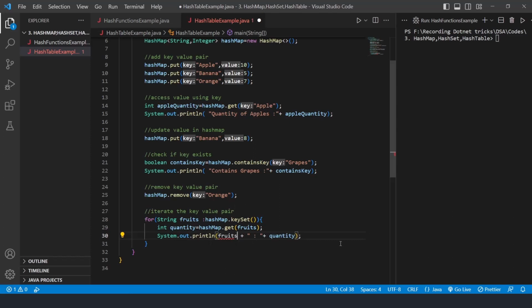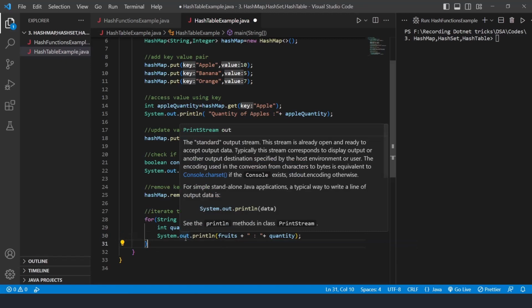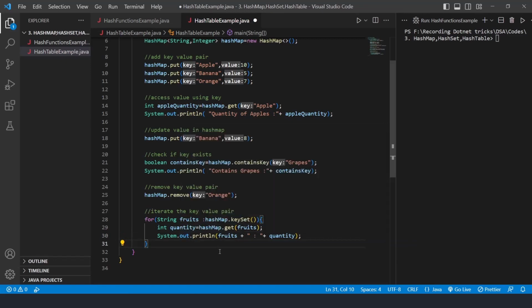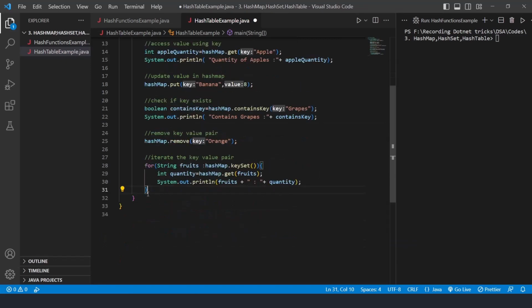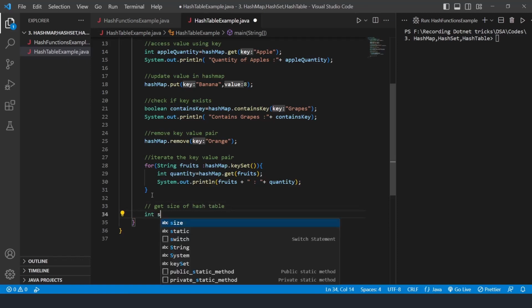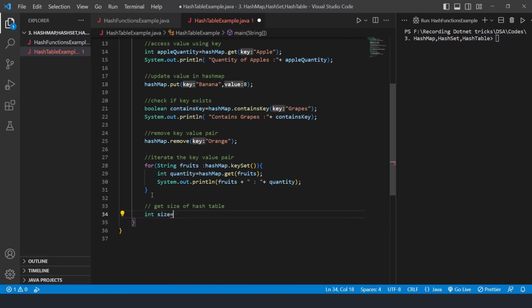Okay, so it has to be fruits, and in fruits, whatever the name of the fruits, you know that name. Now suppose I want to get the size of the hash table, or hash map. So how do I get the size of the hash table? Let's say I store it in one variable, size, and hashMap.size() is the function for that. These are the functions of HashMap.